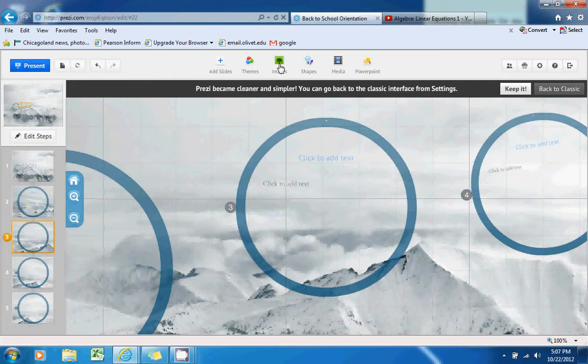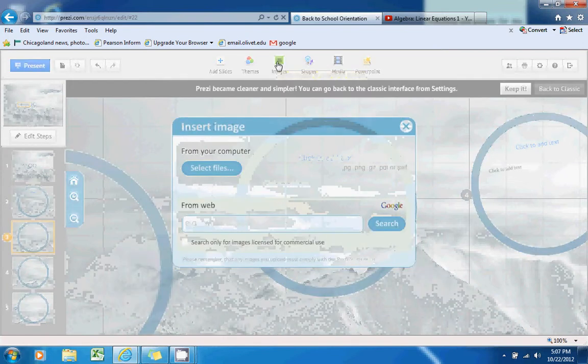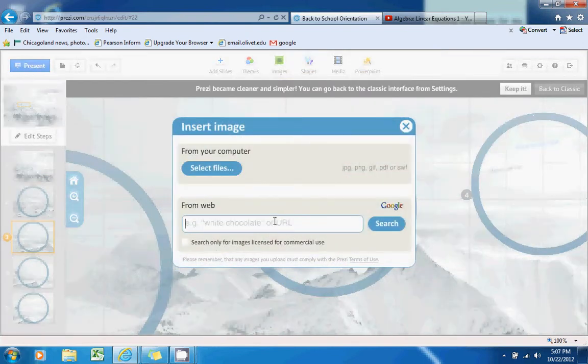Another option you have by clicking on this image button at the top is to Google search and find an image off the web. Be sure to check this box that means it'll be safe to use or licensed to use commercially, if it is in fact going to be used for commercial use. Otherwise, simply search here in this space.